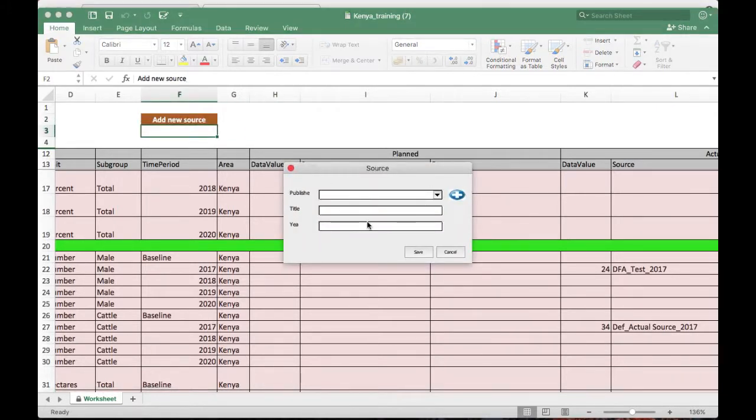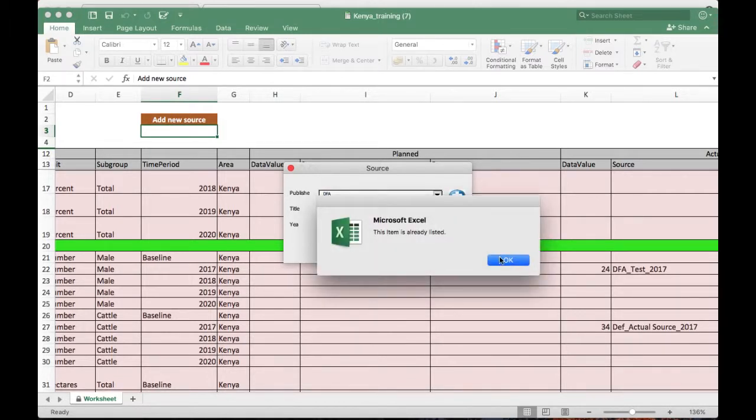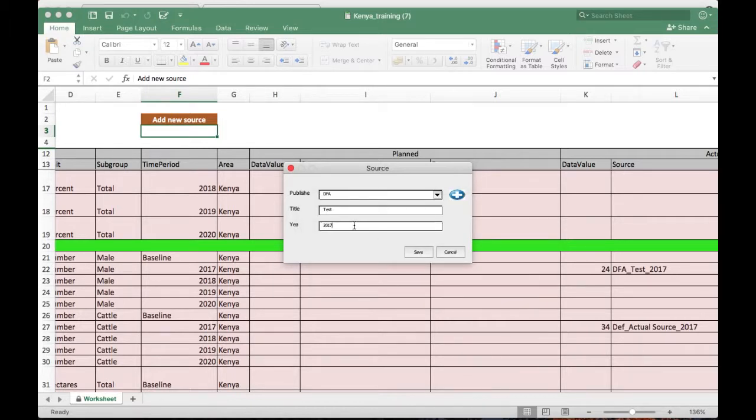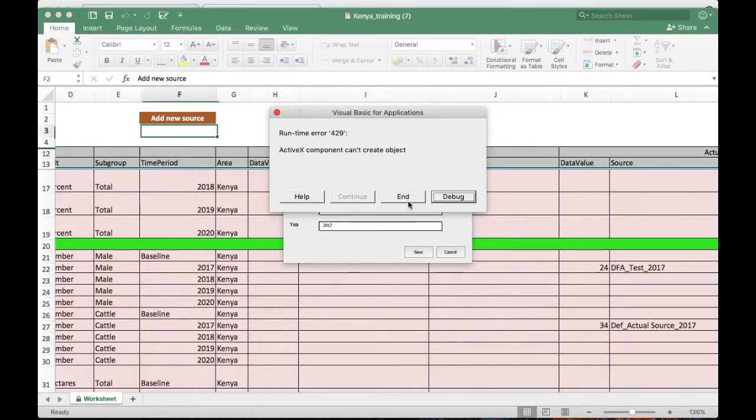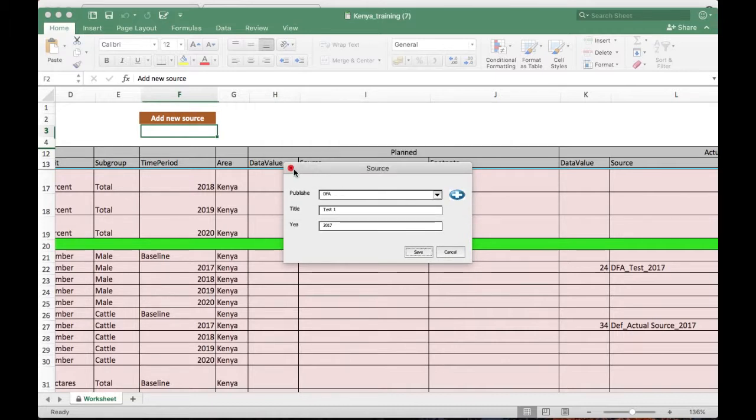So the source is disaggregated into three components. You have publisher, title, and year. You may want to pick a publisher from the existing ones, or if you want to create one, you just click on the plus sign here. If I just say DFA. This is how a source is created here.